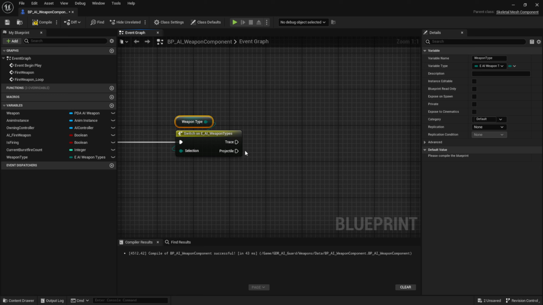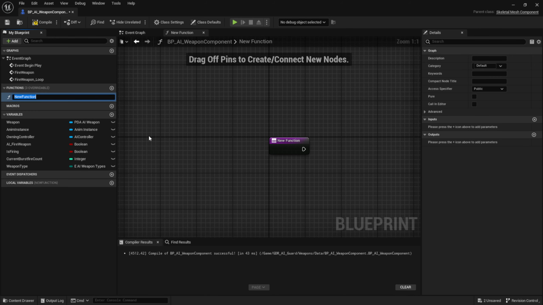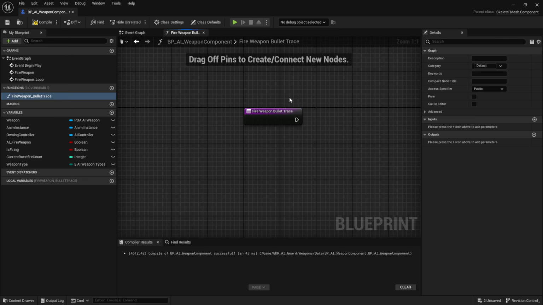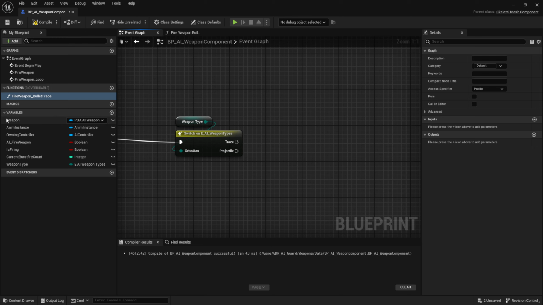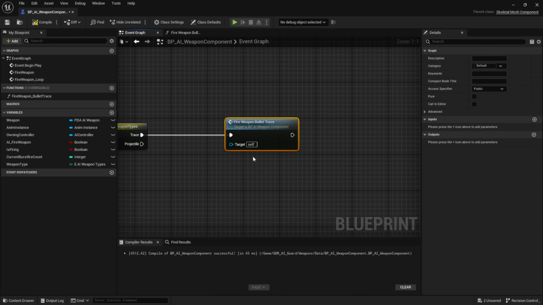And if we are firing a trace weapon, we want to call a function that we're going to set up a bit later, but let's create it. And this is called fire weapon bullet trace. Then we can go back to the event graph and simply call it over here. So hook it up to the trace pin. We're not going to worry about the projectile pin for now.